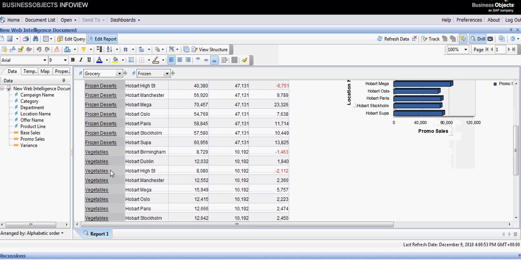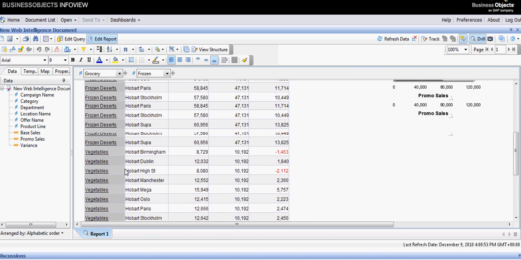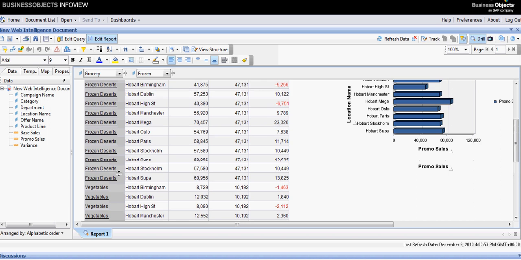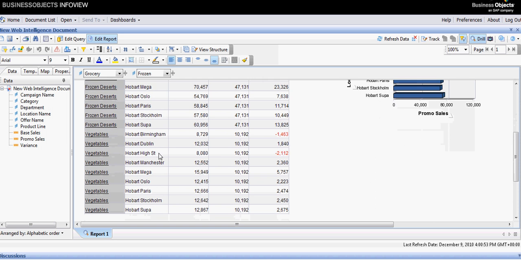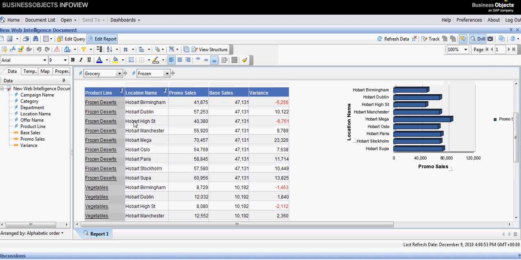Okay, I've got 2 product lines. I have vegetables and I have frozen desserts. Frozen desserts, I'm taking a hit of 6,751. Vegetables for Hobart High Street, 2,112. So I think I'm going to drill down into my frozen desserts to find out what products are causing me a problem. Why am I losing 6751? Let's click on frozen desserts.